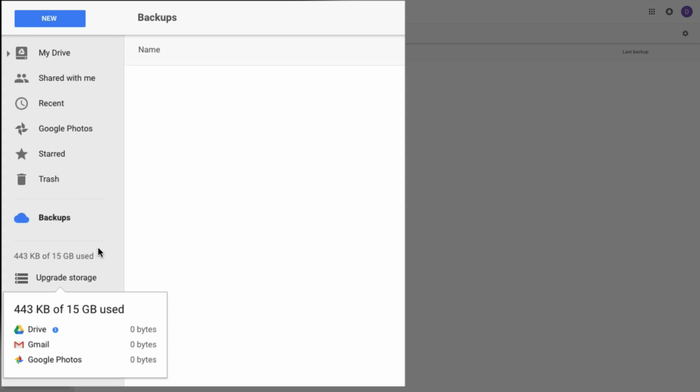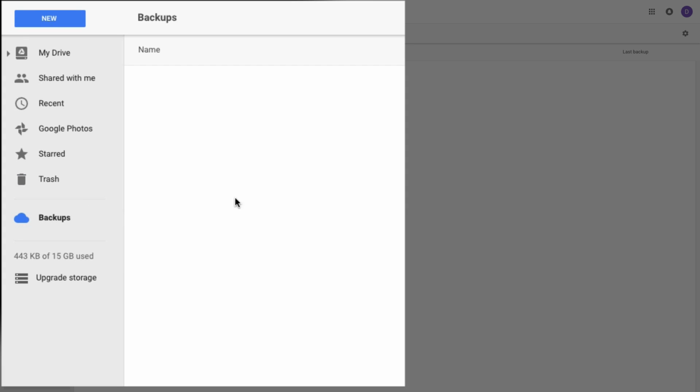Backups, not too sure that I've ever used this backups feature. I would imagine that somewhere in these settings you can create a backup of your Google Drive, which is nice, and they'll be stored in this folder.